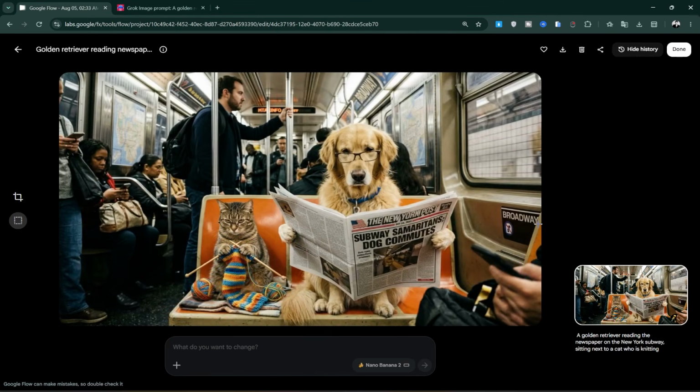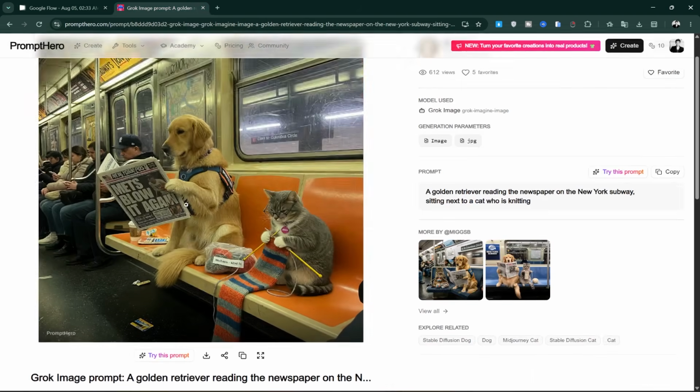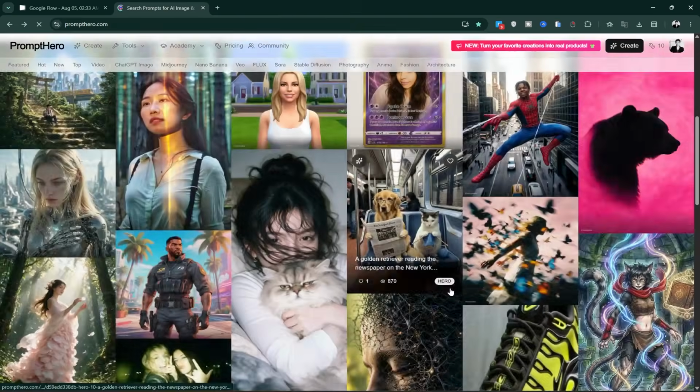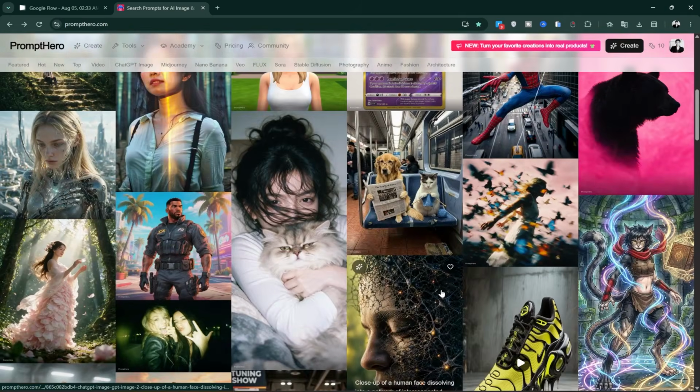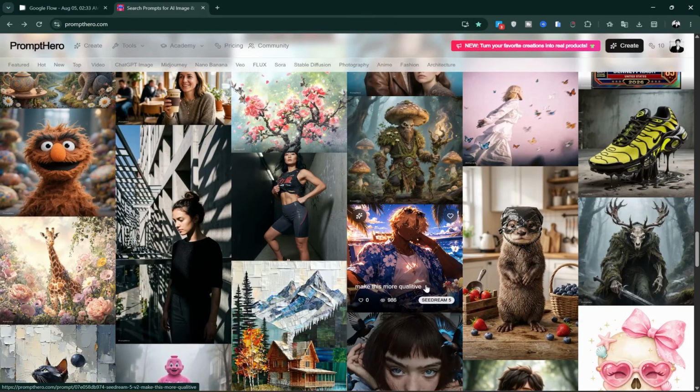Our image is generated, and it looks really cool. Excellent, it created something just like the original image, but from a different angle, a dog reading a newspaper and a cat knitting. There are tons of images on this site that you can draw inspiration from and use their free prompts. Whatever style you're looking for, you'll find prompts for it.